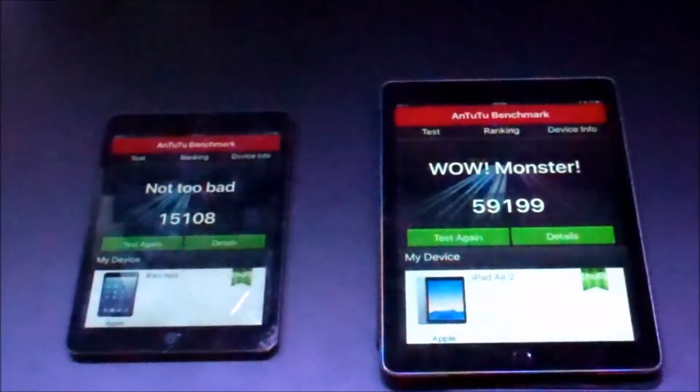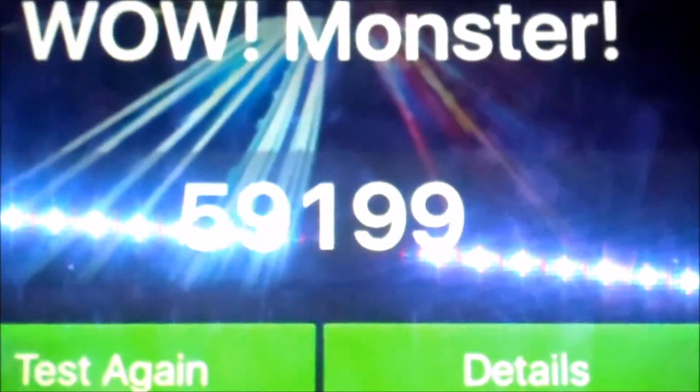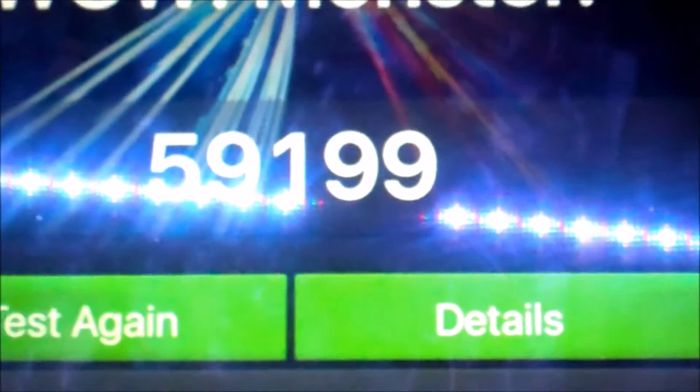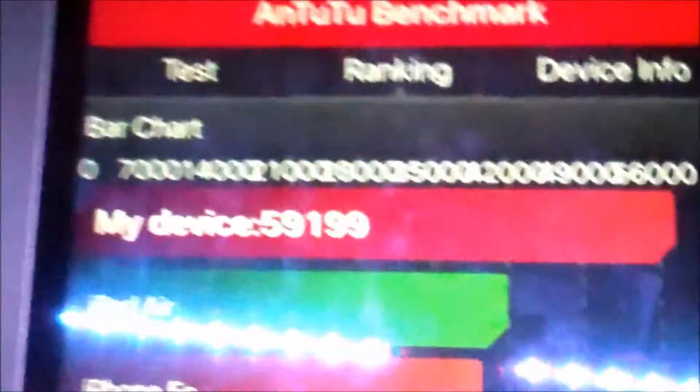So we're done running the tests here. And as you can see, the new one has a score of 59,199. That's really good. It's an iPad Air 2. That's about 60,000. I'm going to round. And here we have about 15,000 on this thing, 15,108. Huge difference. I mean, massive difference on these two things. And if we go to the ranking, you can see my device way above an iPad Air.